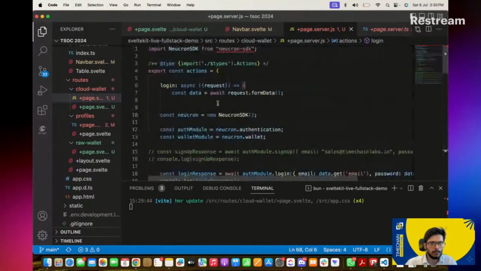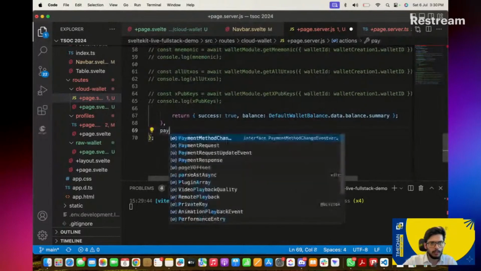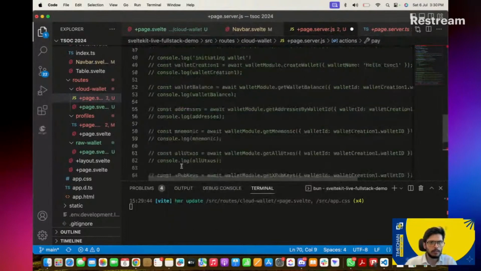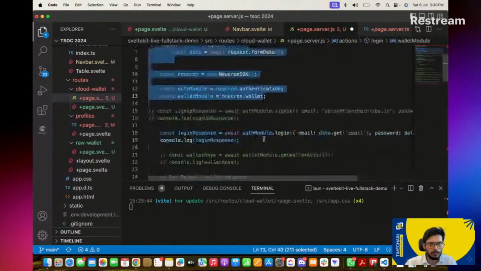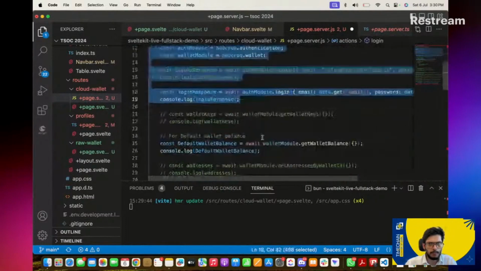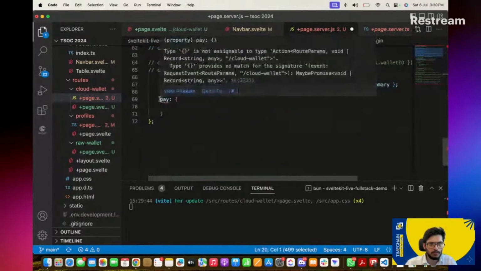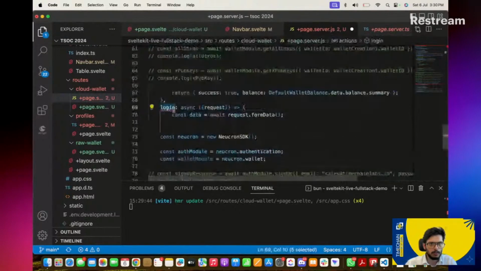With the return function, this will be the action of pay, right? And pay is going to have all the similar characteristics on this side of the thing. After that, it's going to change. So let's have this duplicated, and instead of login, we have the pay.